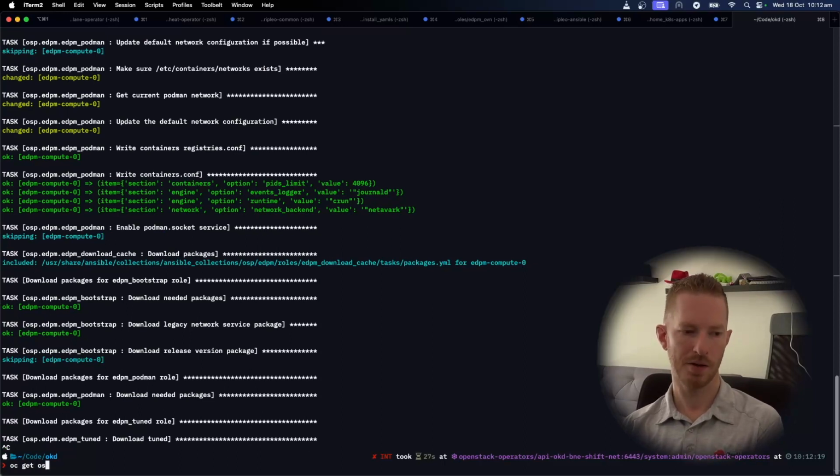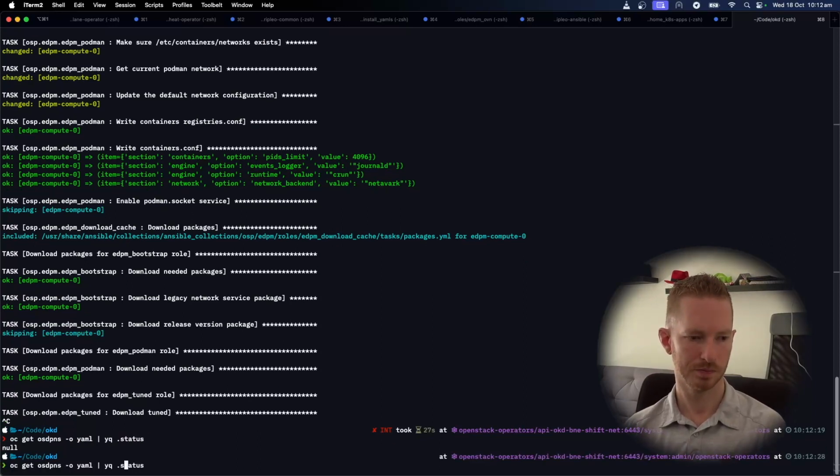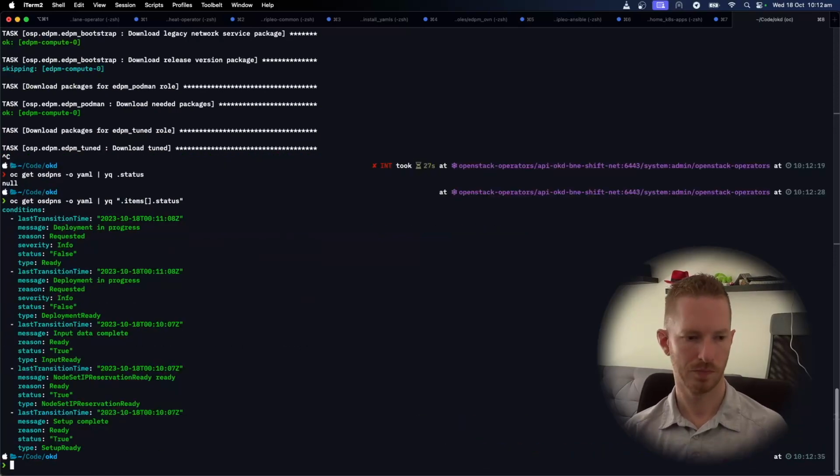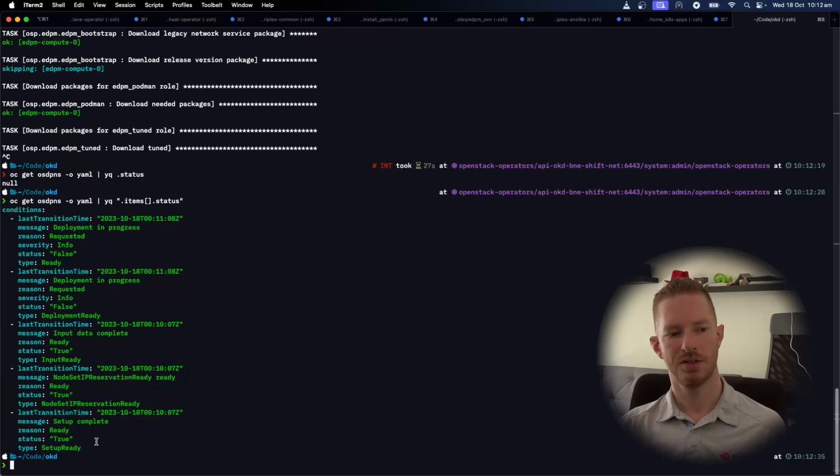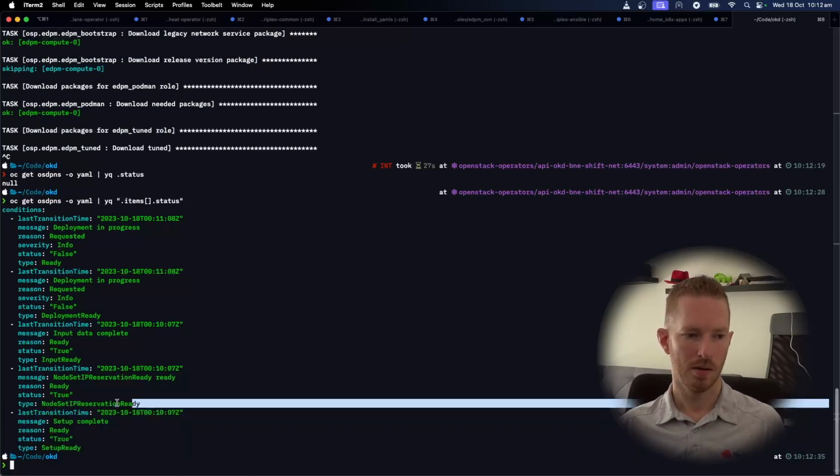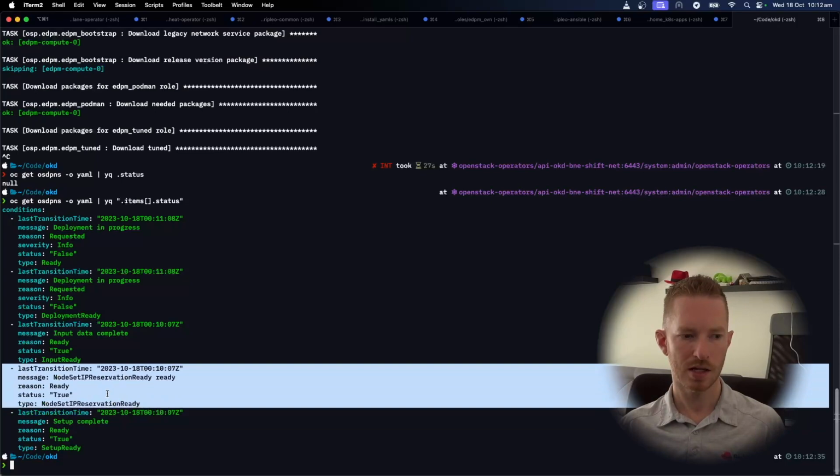And if we look back at the OSDP NS in the status section, we can see here that we have some status objects that are going to be changing as this deployment proceeds. So setup ready is true. Node set IP reservation ready is now set to true.